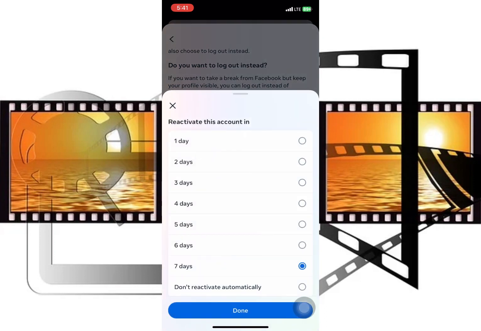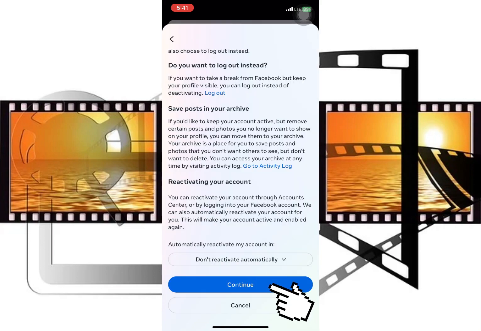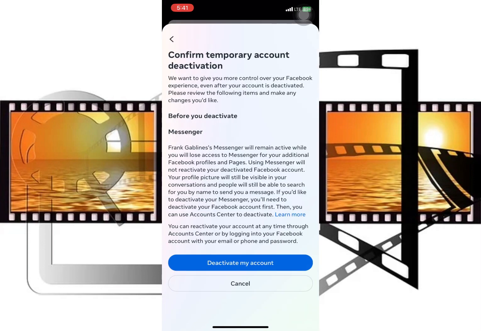You can choose a certain amount of days, but I recommend you just hit don't reactivate automatically. That gives you the ability to choose proactively when you do want to reactivate it, and hit done. And then let's hit continue. And at the very bottom, you can hit deactivate my account. That will deactivate your account.